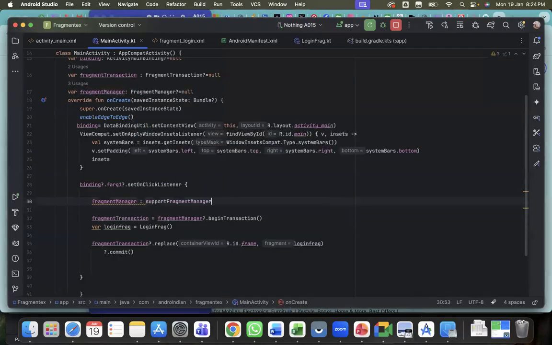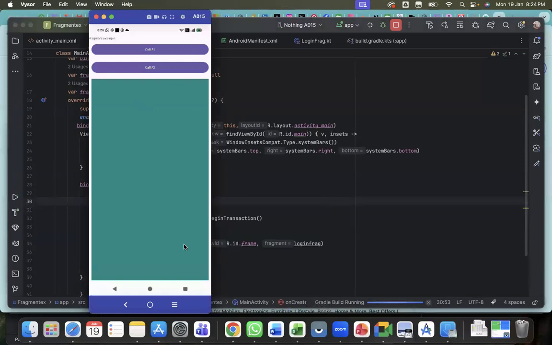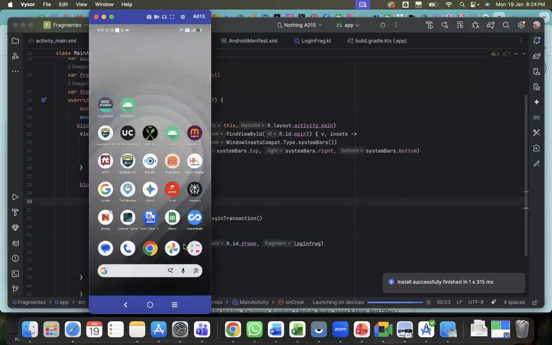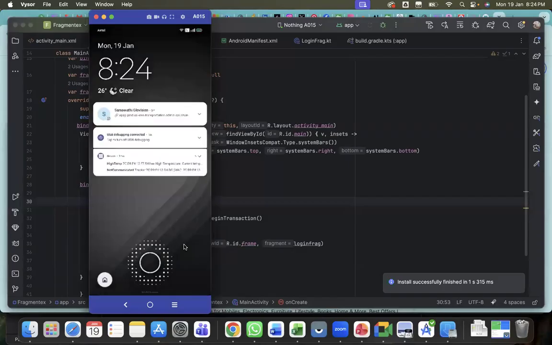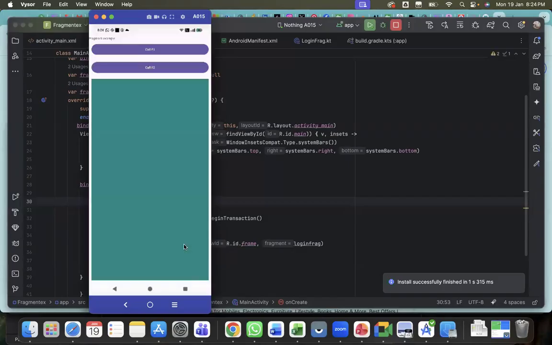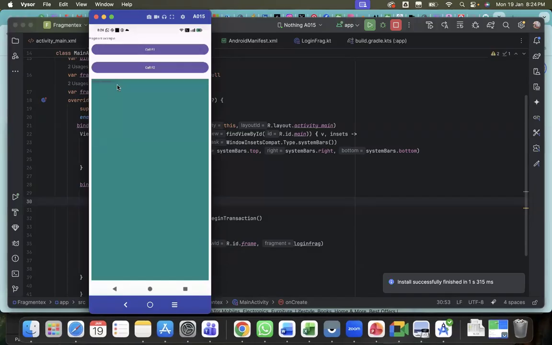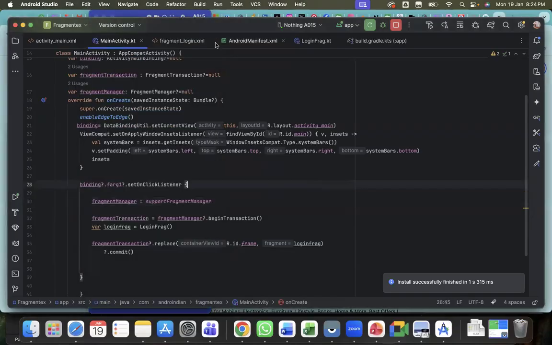Support fragment manager. Yeah, I think this came wrong, so that's why it did not come. Now it will come. See, now here, that particular fragment, what is the data? It is loaded here. With the one text, you're not able to see it here, but let me modify something here.